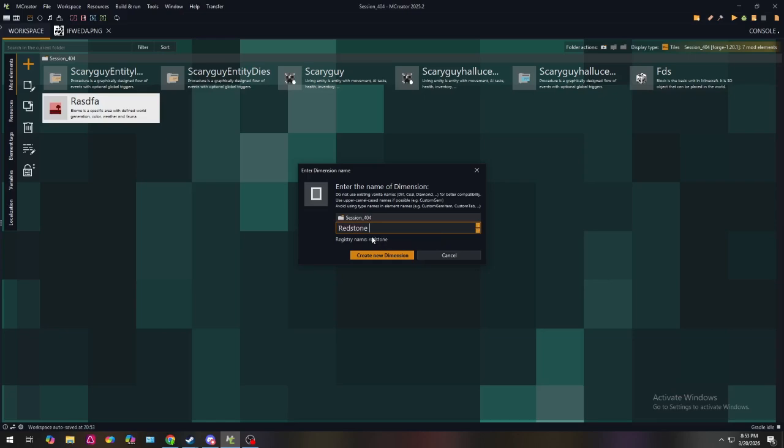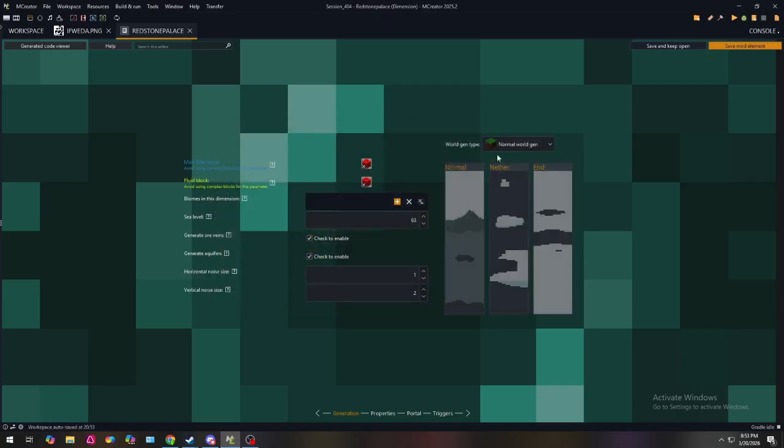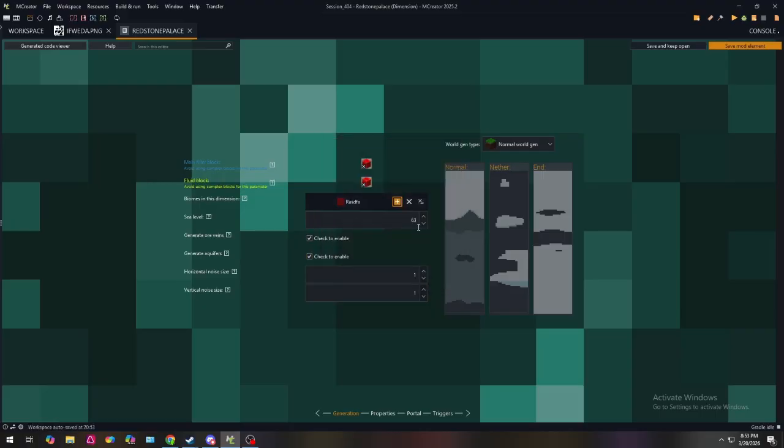Redstone Palace. Okay, I'm just gonna fill it with redstone. Normal. I'm gonna turn down the noise so it's more flat. Not all the way flat, but kind of flat. I'm gonna lower the sea level probably. Not gonna let those generate.